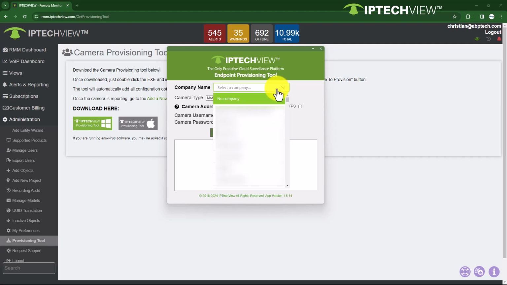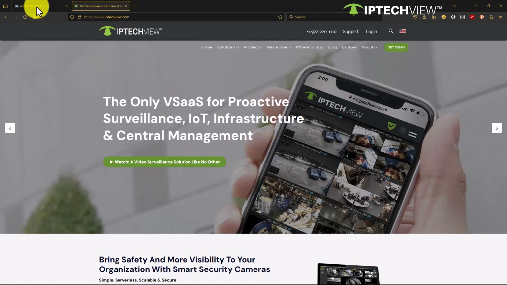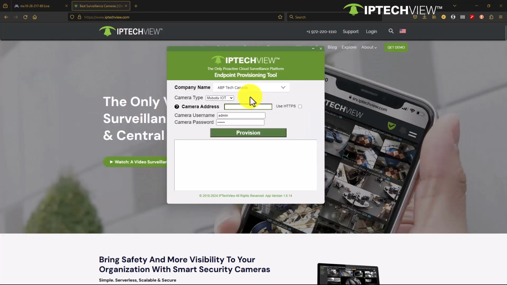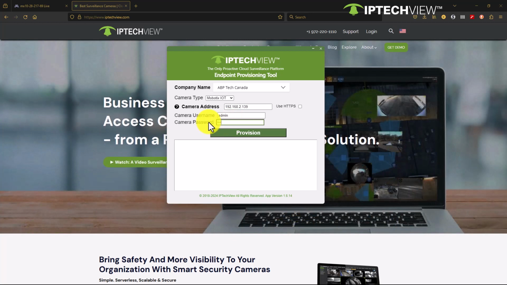Now in this case I'll select ABP-TECH Canada, and you need the IP address of the camera in question, which I have too. It's 192.168.2.139. So we add the 192.168.2.139, and then we enter the username and password. And now all I have to do is click provisioning.